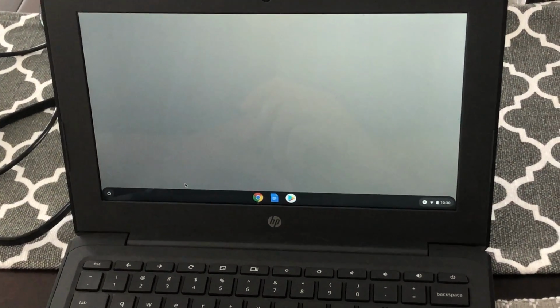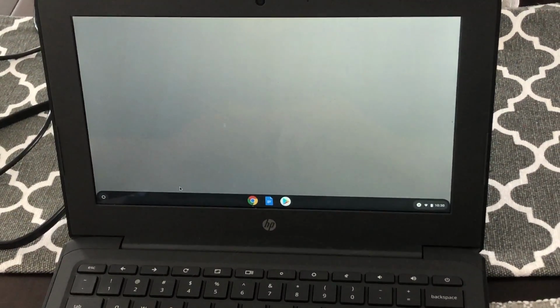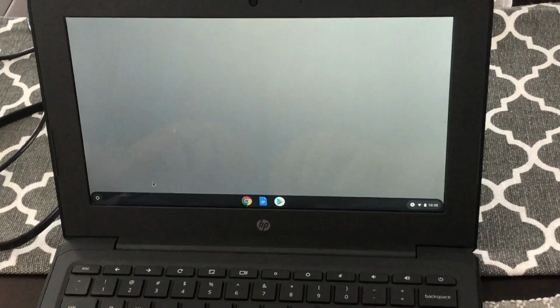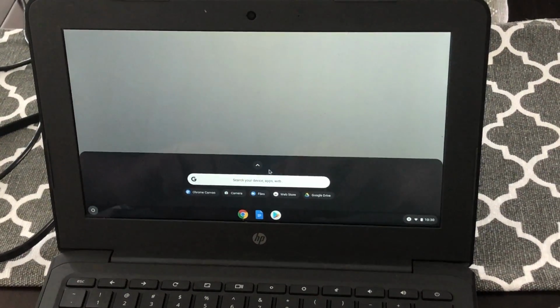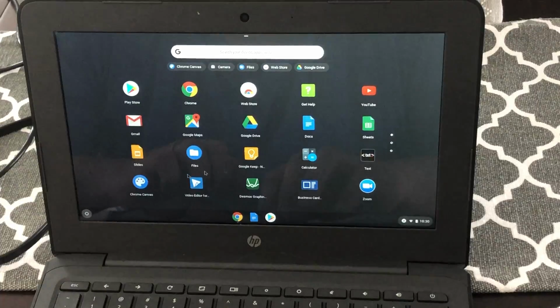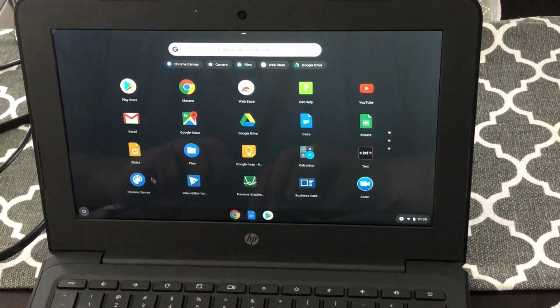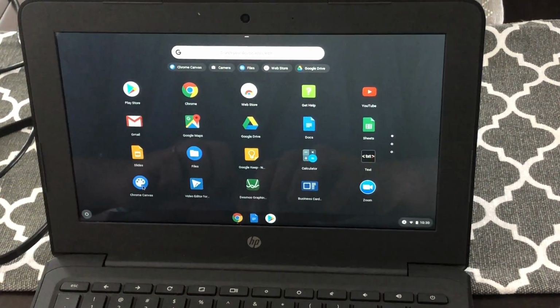This is a short little tutorial on how to use Google Canvas. So the first thing that we're going to do is open up Google Canvas by going to Launch, clicking the up arrow, and we're going to look for Chrome Canvas. It looks like a little art pad. Let's open that up.